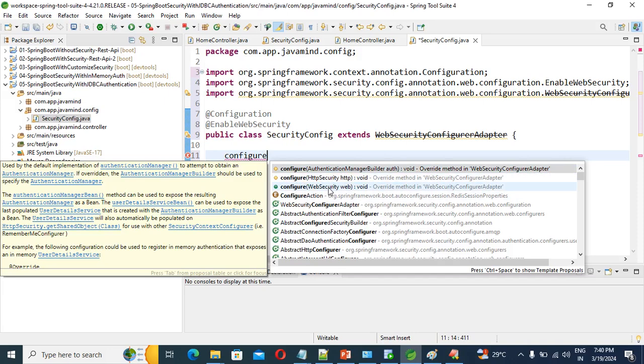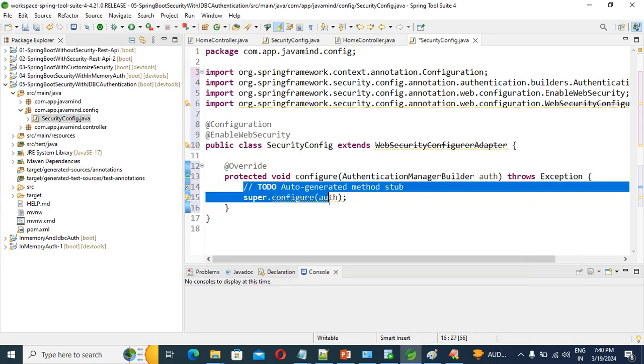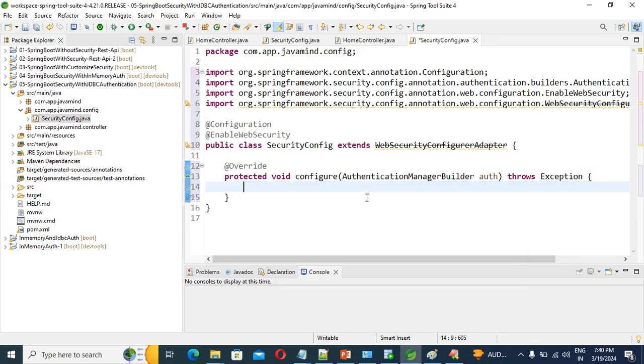If you are going to provide our own implementation, definitely we need to override the default implementation. That's why we are going to call our configure method. Click this one. See, this is the default configuration, the default implementation. We don't need it, so we need to provide our implementation. This is the one method. Again, we need one more method, so configure.